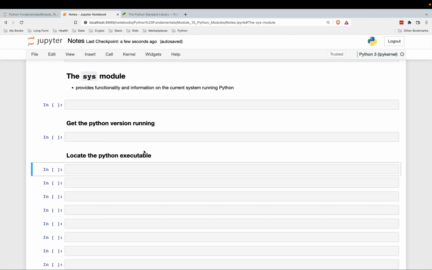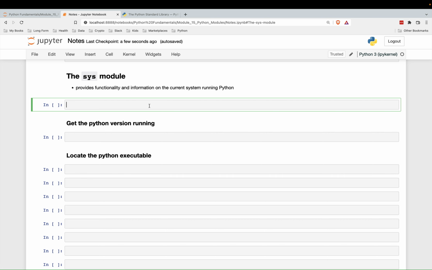We're now going to look into the sys module. So sys here stands for system. This module provides functionality and information on the current system running Python. That means your current computer, your current machine. Let's go ahead and import this in.